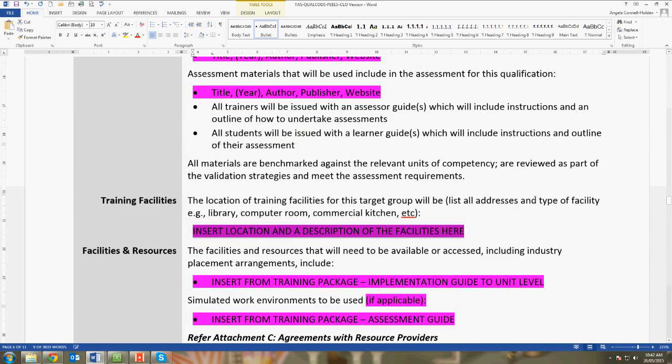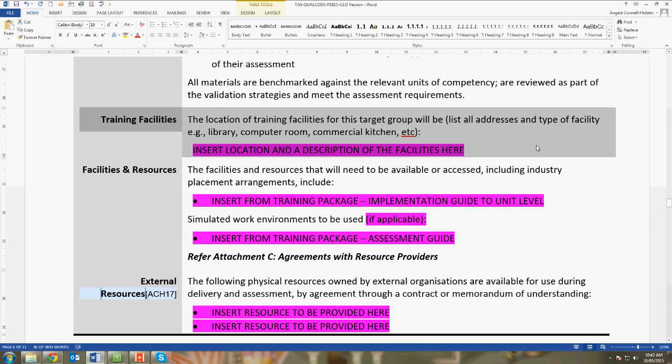Training facilities. Training facilities is really important. It should be at our site where we deliver our training. This is what's there. This is the tables, the chairs, the kitchen. We have a computer room or whatever you have in there. This is what it is at your training site. So what you have in there. Okay, so it's just basically your training site.